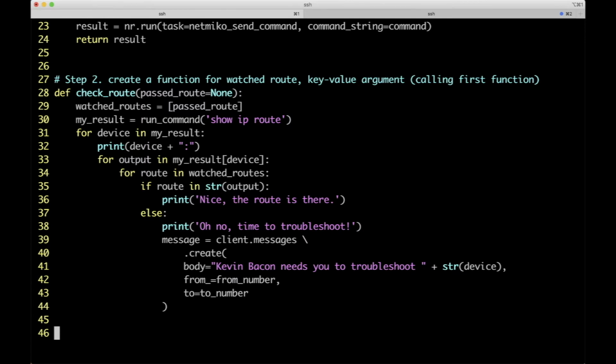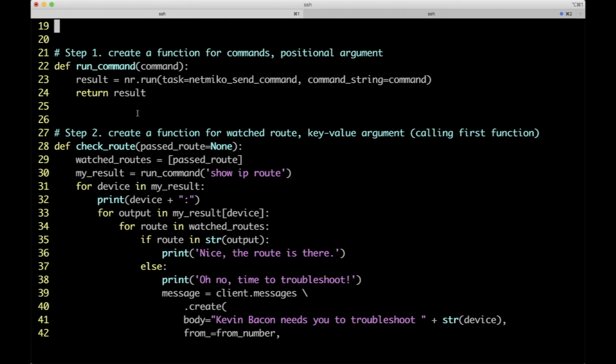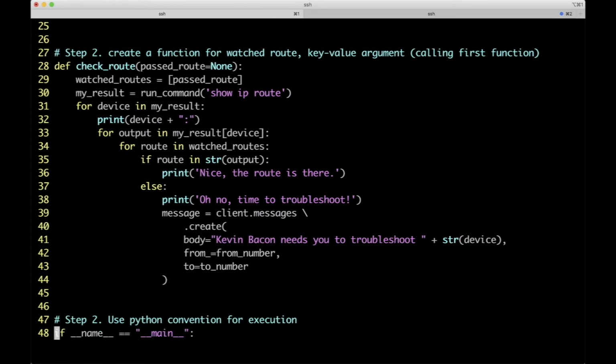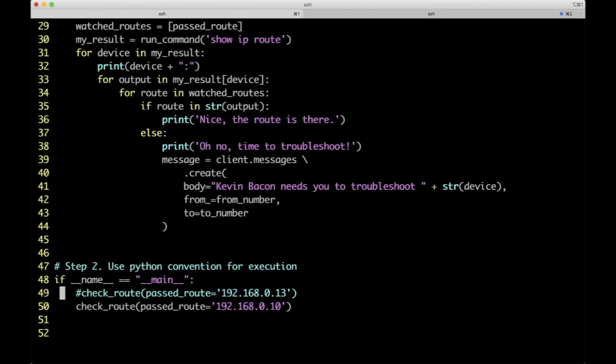And you should notice that in the second function, we're not returning anything. In the first function, we're returning the result back to whoever was calling the function, because we actually need that result back in order to do something. But in the second step, everything is encapsulated within this function. When something happens and this condition is met, we're going to send out the SMS alert. So we're not returning anything, which is fine. That's the desired function, right?